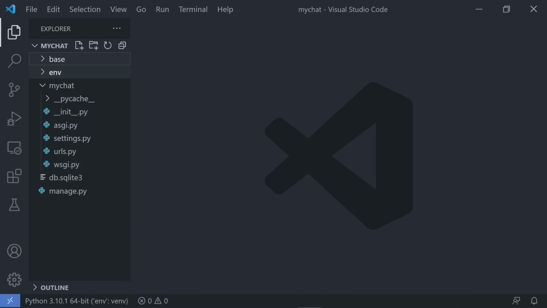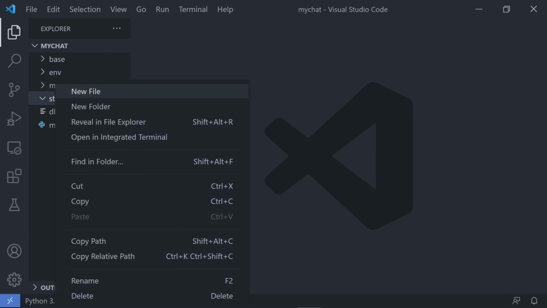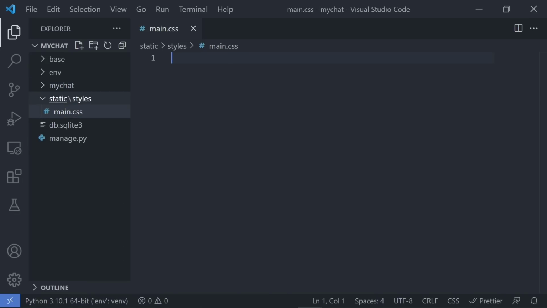And let's go ahead and create a static file folder. So we'll create a new folder. We'll call it static. And this is going to contain any images, JavaScript, and CSS, and any other assets that we want to add. So inside of our static folder here, let's go ahead and create a new folder. And we're going to call this one styles. So this will contain all our CSS files. And inside of styles, we're going to contain a main.css file. So this will be our CSS.